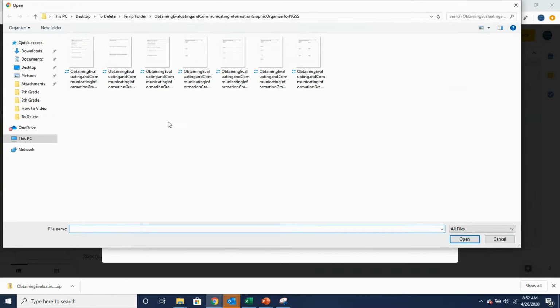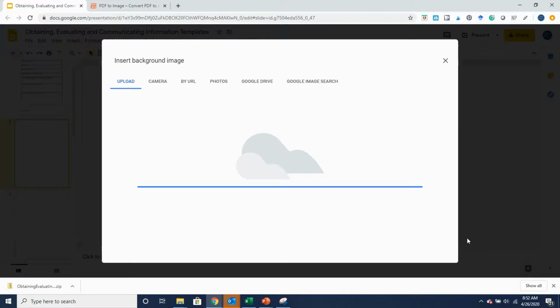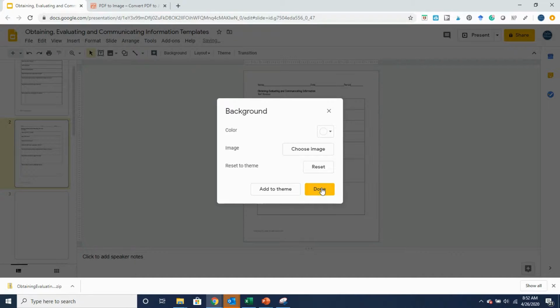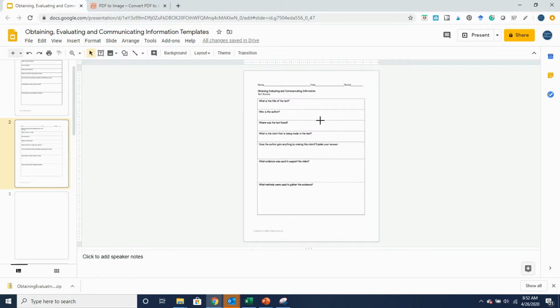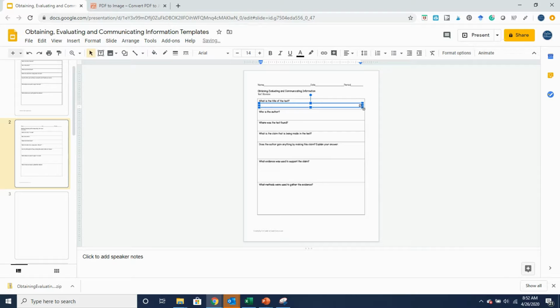And then I'm going to upload the images. And then we have the background image. It can't be pulled or adjusted by the students. It's just set like that. Then what you can do is go ahead and add in text boxes so that your students can write directly into the slide.